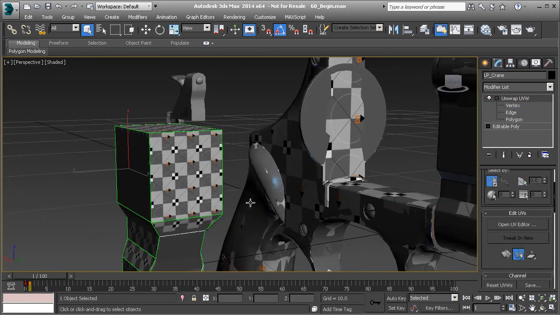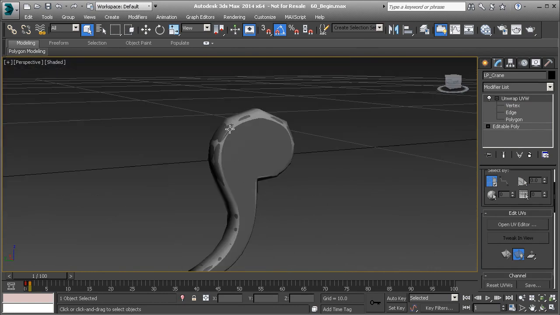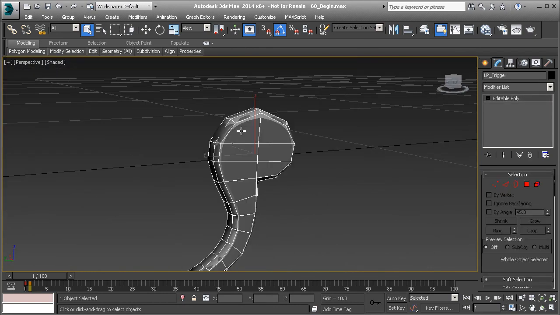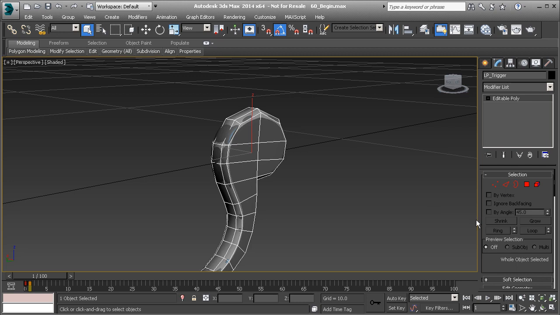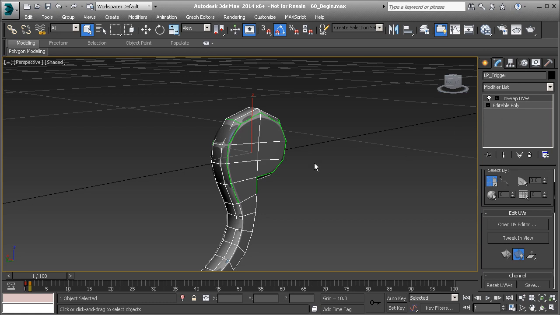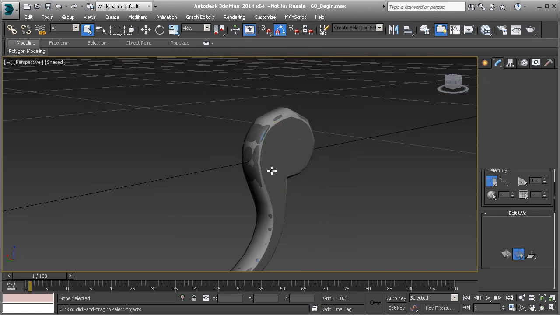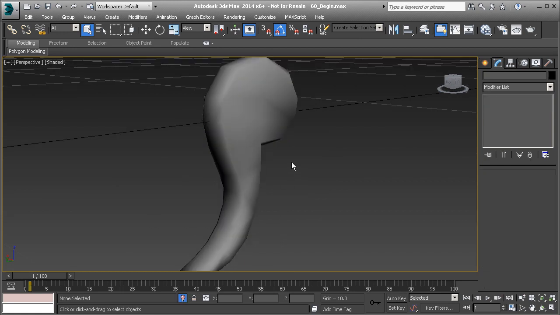Let's back up and let's move on to the trigger. Now the trigger, if we select it, it should be all on one smoothing group. So we don't have to worry about the UV seams being in a very specific place. Okay, so let's go ahead and just add the unwrap UVW modifier to that. And actually, I think I could be wrong. Let's select that and then isolate it.